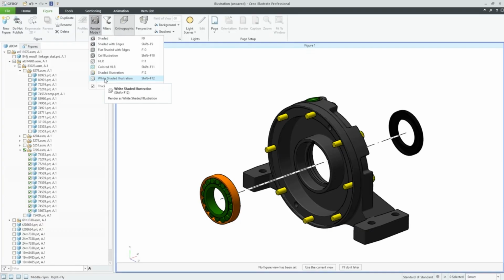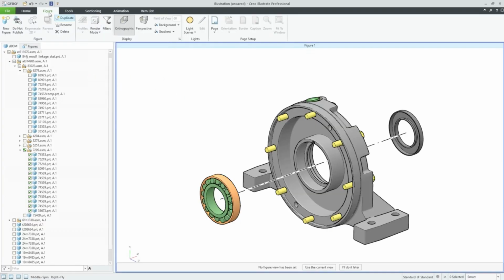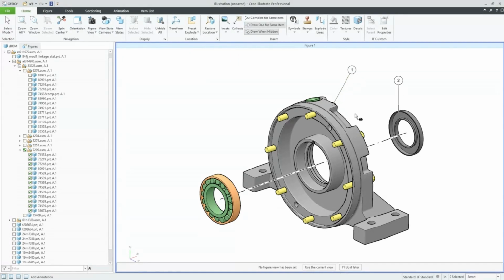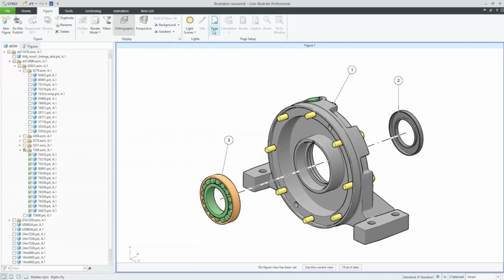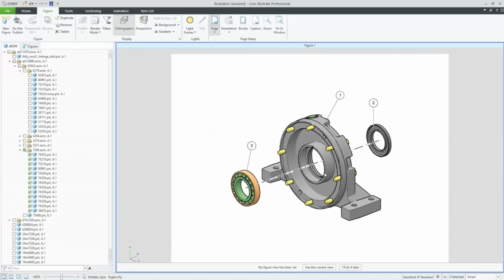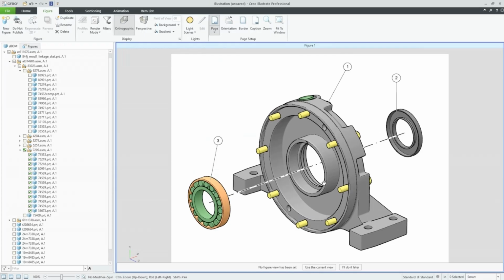We also have rendering states. These are predefined render states showing shaded with edges, white shaded states, HLR, and many others. Here I've moved on to annotations. They're very easy to create within Creo Illustrate. So there are preset callouts that you can leverage for your ability to create those.